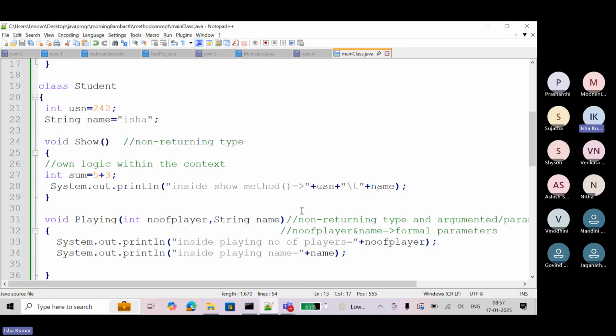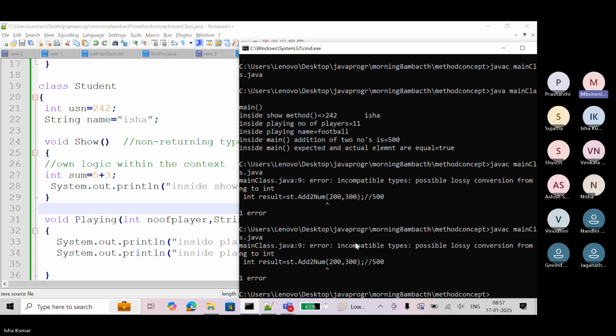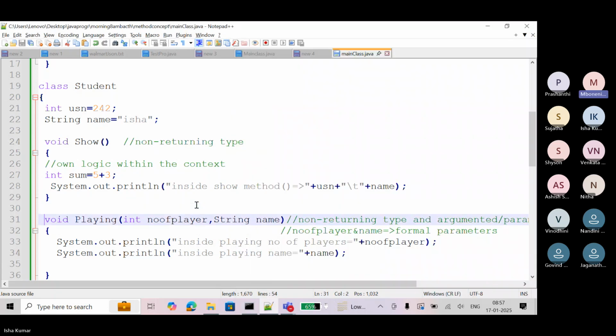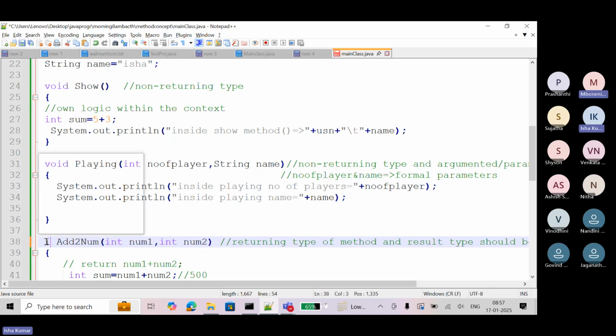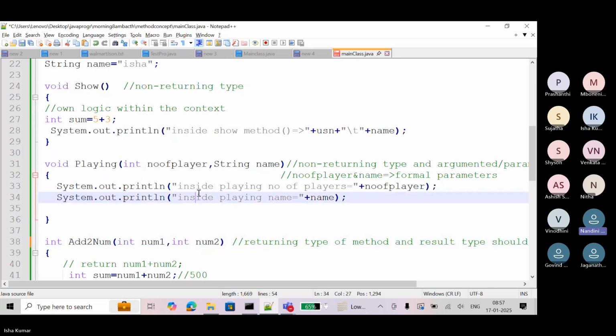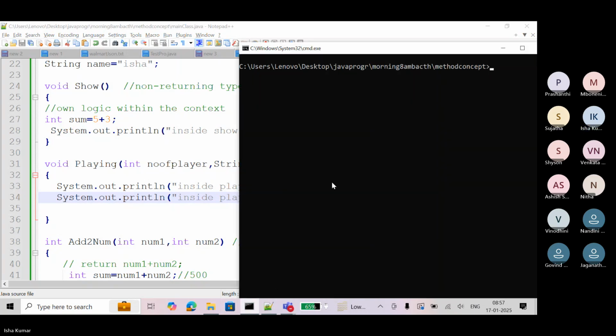Int num1, num2 and num. It says long and integer. You need to change it back to integer. I have changed it to long. Yes, you need to change it back to integer. One of the methods, this one. Yes, it's still long. Okay, now you go compile. Good.